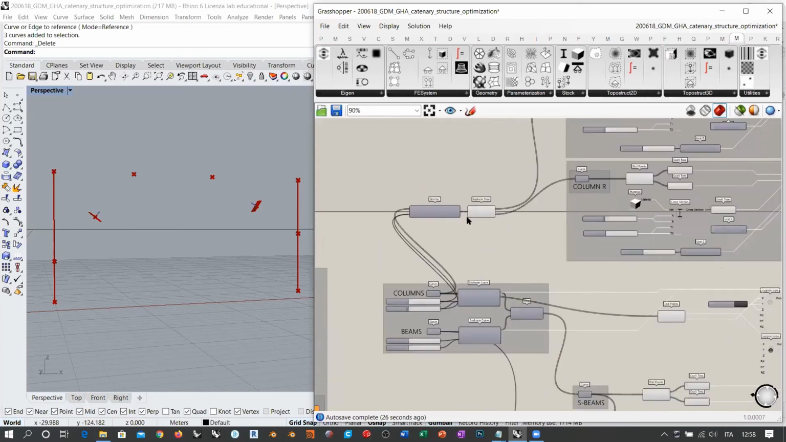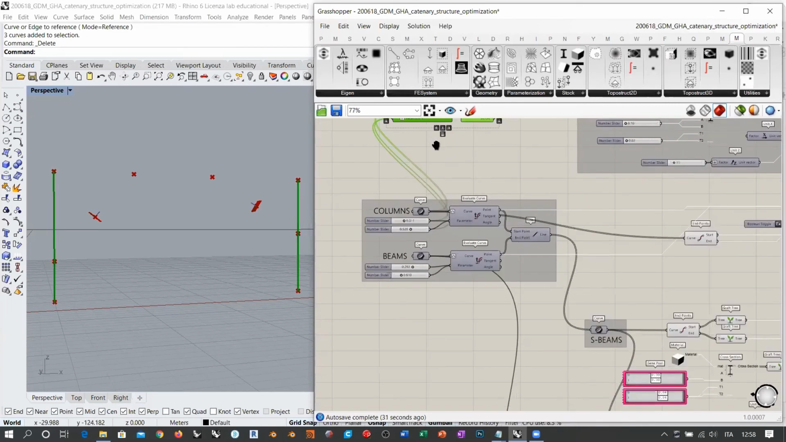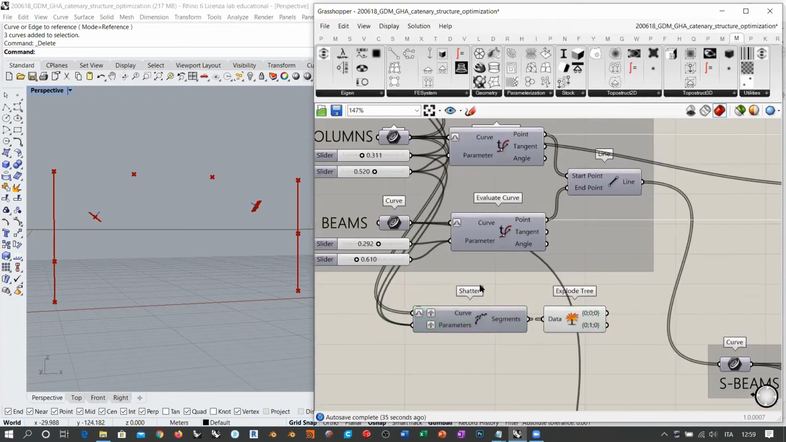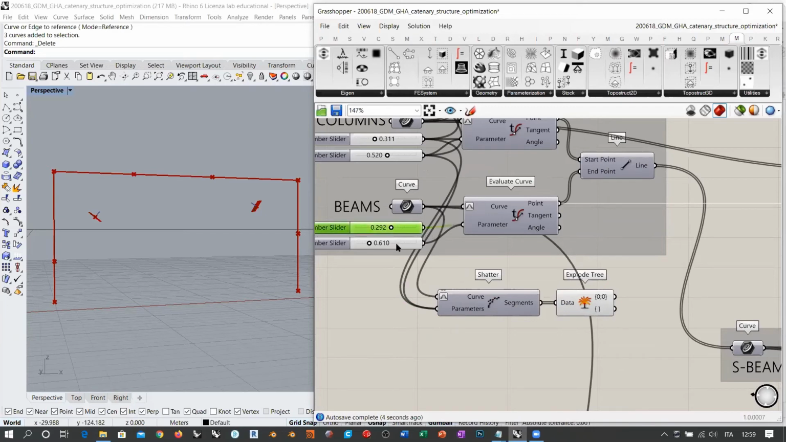So as we did here with this shatter component, we must take the beam, reparameterize it. There is no need here to graft anything because there is just one single beam. And also there is no need to graft the parameter, therefore. And the parameter that we are going to use now are the parameters that are determining this point and this point. So it's going to be this parameter here, and it's going to be this parameter here. Yeah, right.